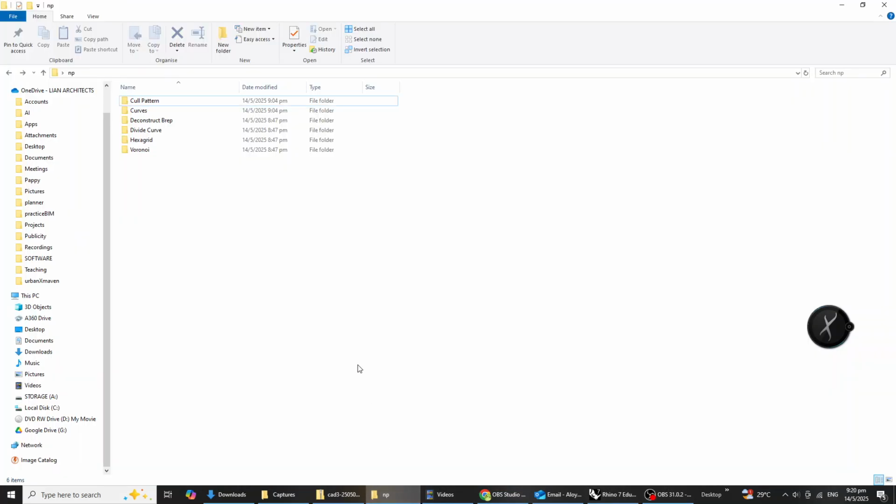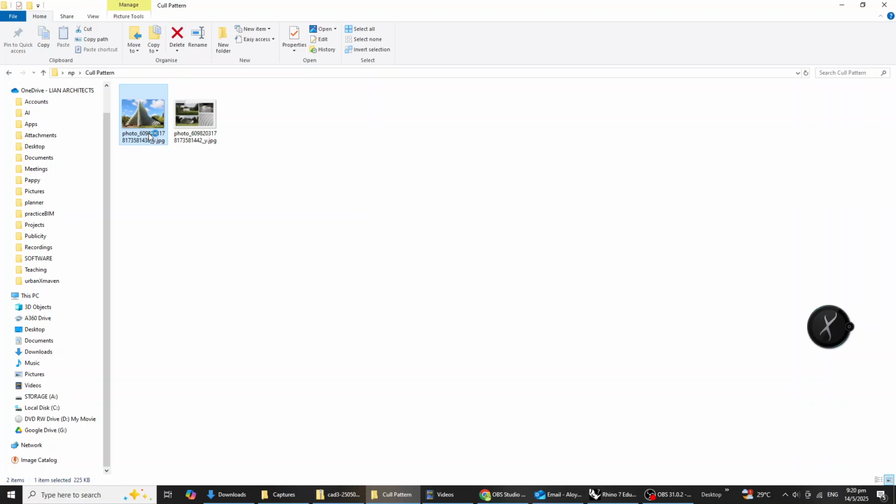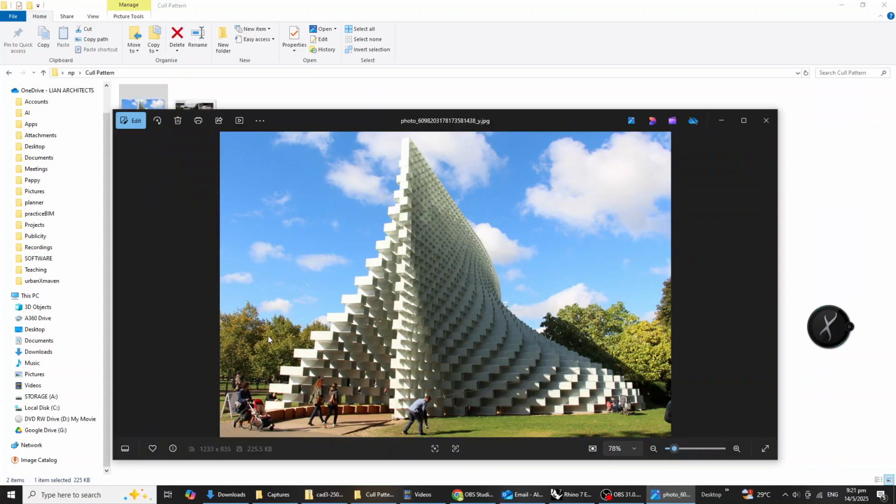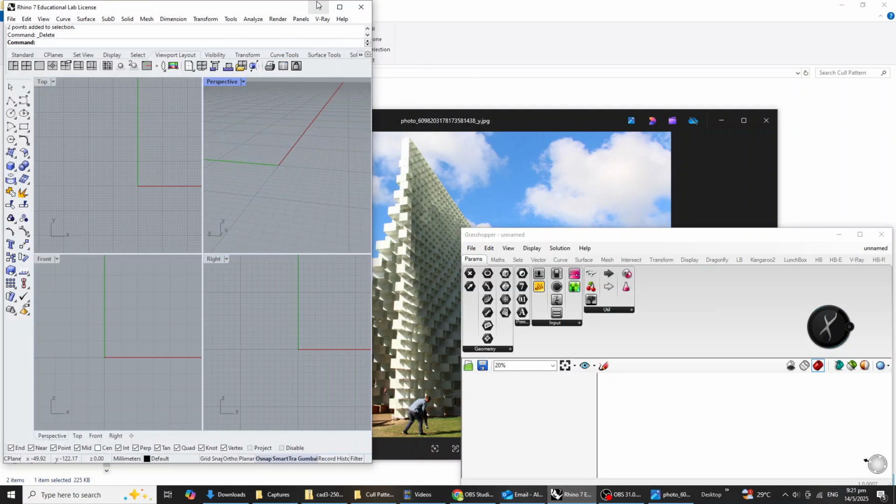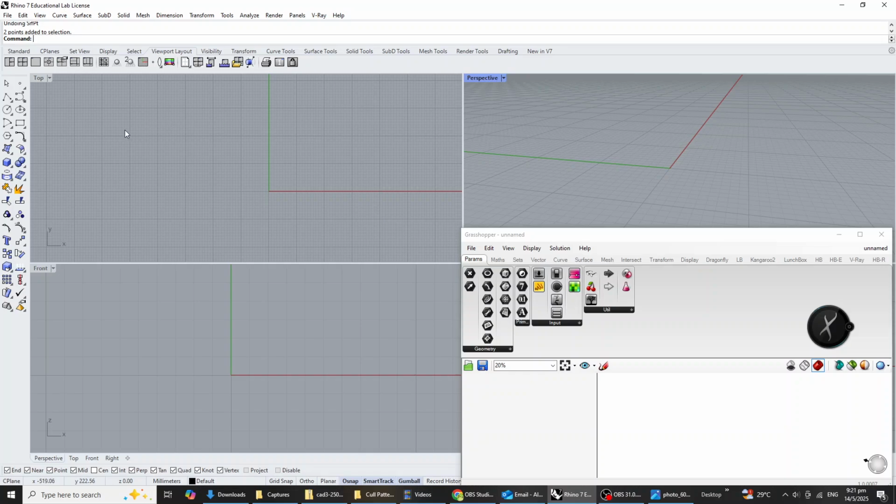Okay, so this is a very quick crash course into these 6 categories of images that has been sent earlier. So let's start off with Cull Pattern. It says to replicate something like this. Okay, so we go to Rhino, and then we are going to model 2 curves.